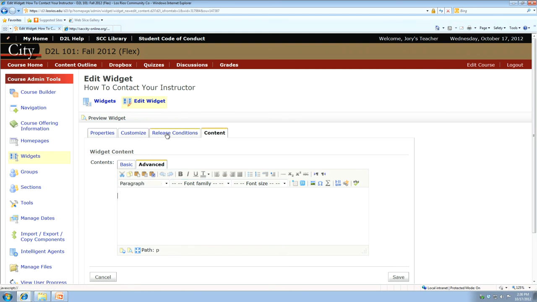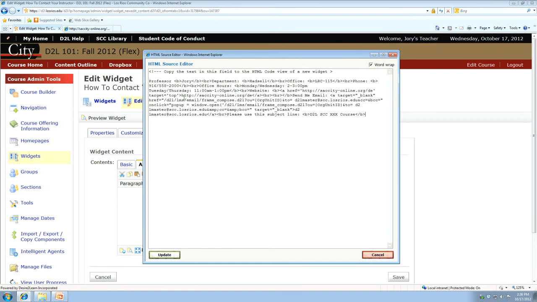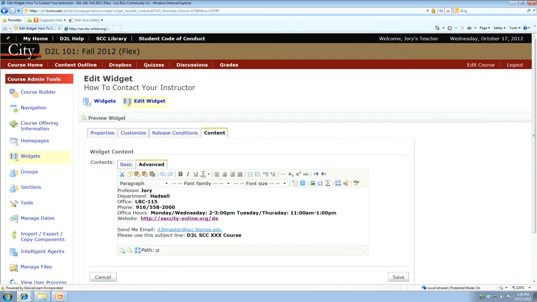Why am I not seeing it? Let's try that again. I'll toggle back into HTML source mode. Paste. I'm actually going to take this first line out here. Update. There we go. And now you can see, just by entering those fields, now I have a customized widget here.